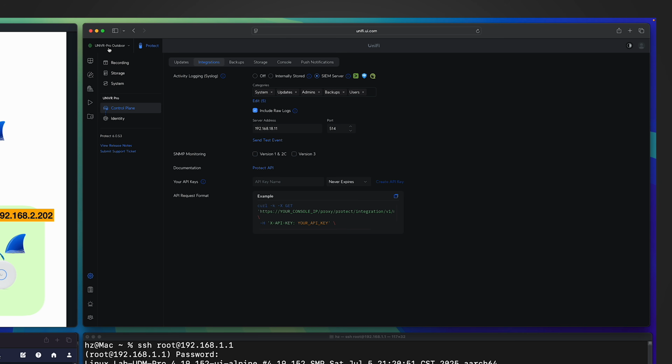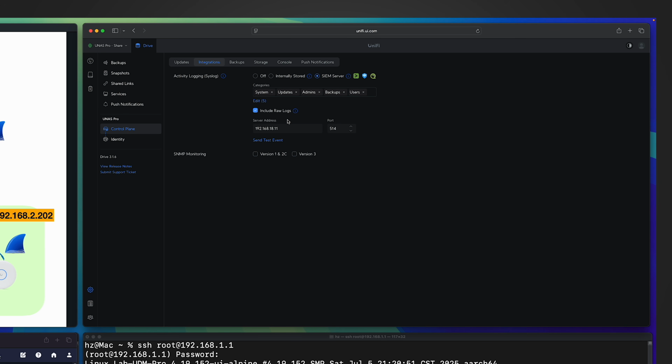So this is UNVR. Then let me show you UNAS Pro. So this is my UNAS Pro. You can see I also enabled SIEM server and I use the exact same Graylog. So which means it's extremely possible you will face the situation of how you can use the same Graylog server to get data feeds from multiple sources, and internally you still can differentiate the logs from different systems. How you can do that?